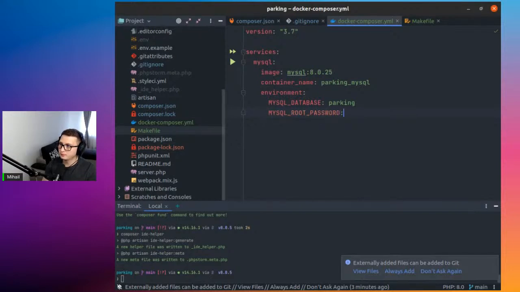MySQL root password, and let's type something gibberish. Okay, I'm not sure if this will not make a... Alright, so let's keep it like that. Okay, MySQL user. This will be parking user, the application user. And MySQL password. Let's just generate one.